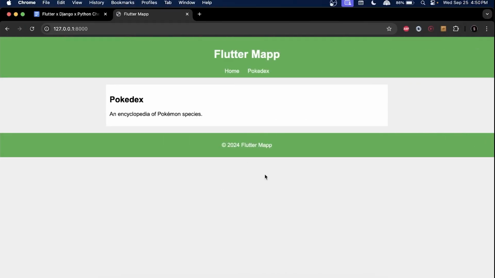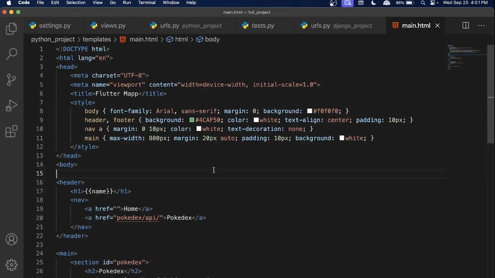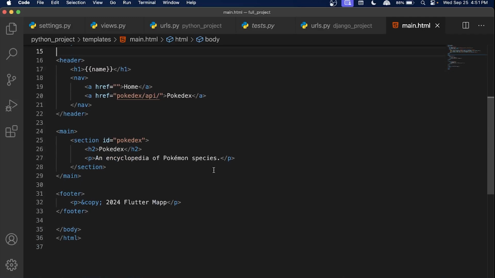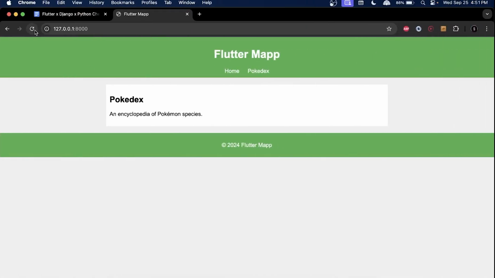This is our website. So if you want, you can pause the video right now and replicate everything that is inside this file. But it's not super important. It's just for the visual of the application. Great. So now we are ready for the next step.